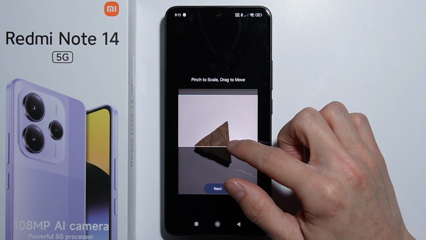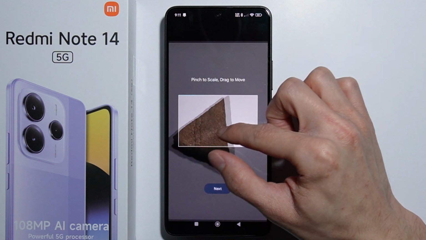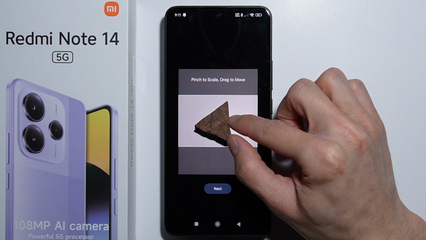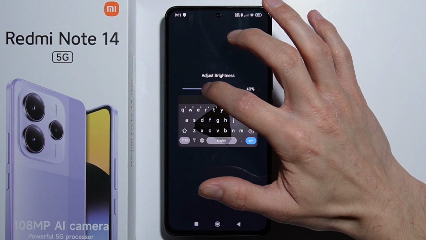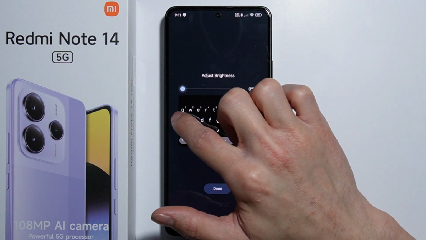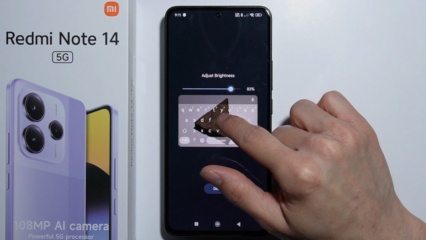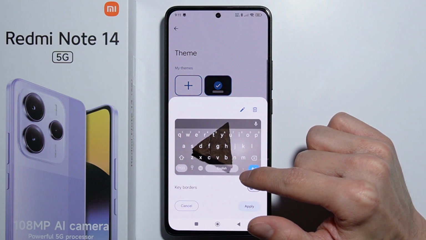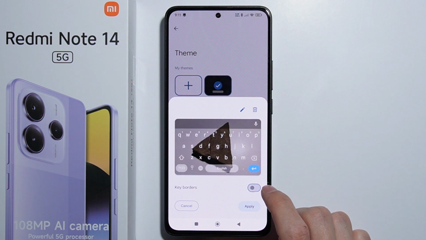So you can pinch this image, you can drag it, you can simply just adjust the picture for your keyboard and press next. Right here you can adjust the brightness of the picture. As you can see, you can set it to really dark, and you can set it to really bright, and you can also, let's press done, and you can also enable or disable the keyboard borders, as you can see.